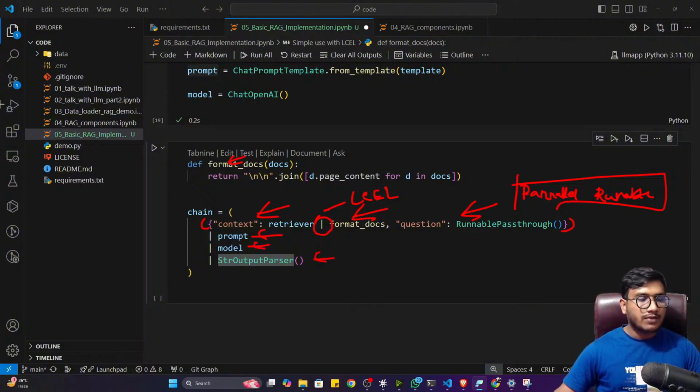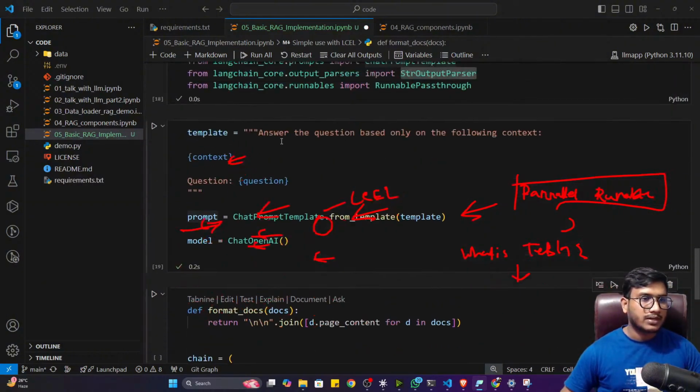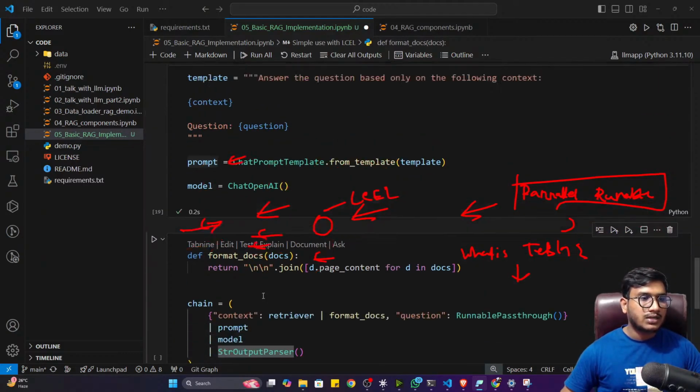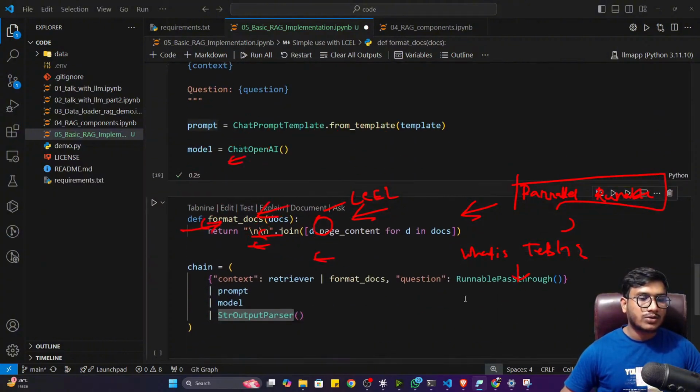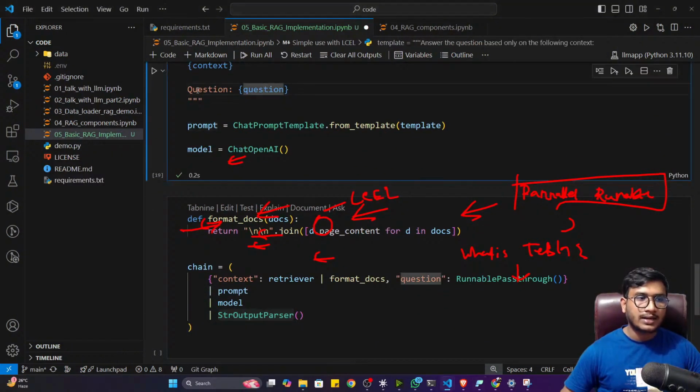So what will happen? First of all, you are executing this one. That means your context and input will come. Let's say the user has asked, what is Tesla? This is the question. This question will go to the prompt template, and it will create the prompt. I think you remember how to create the prompt template. So: answer the question based on the following context. Context means the retriever. The retriever output will come in the context, and the question, let's say what is Tesla, will come inside that question.